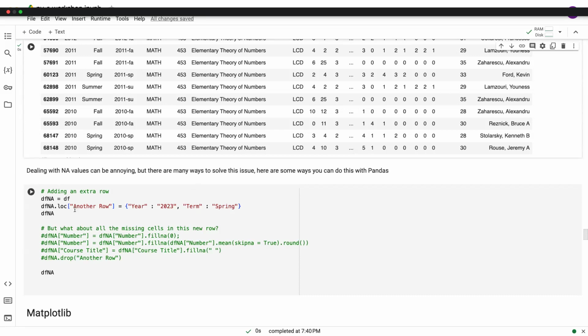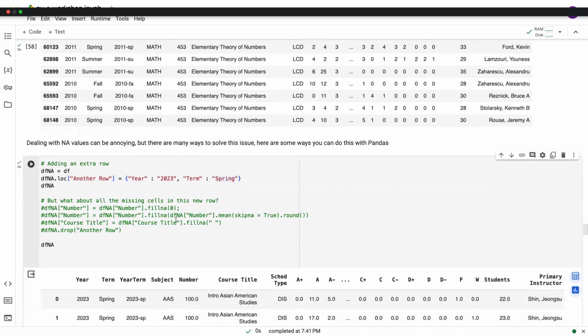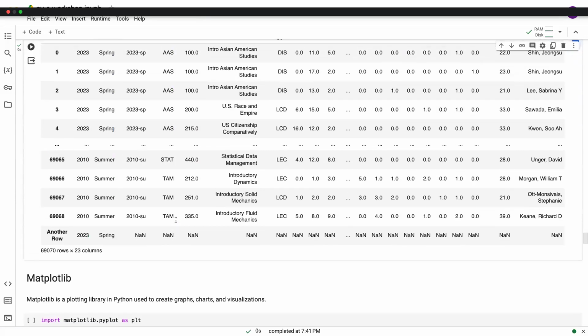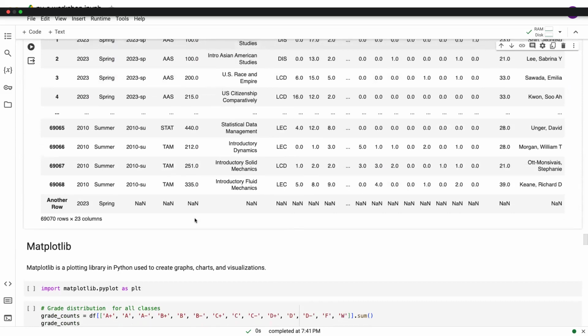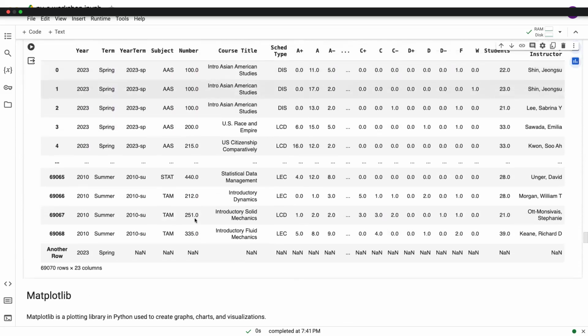So while I'm at it, df.loc adds another row. I'm going to name this row another row. You can see these curly braces here. This is the value for each column. So I'm defining this another row, and in the year, I'm putting 2023. In the term, I'm putting spring. And then all these other ones are NA. But you could continue on this list, setting each value to be whatever you like. Anyways, now I have this row with a bunch of NA values. I can't really do any analysis with it.